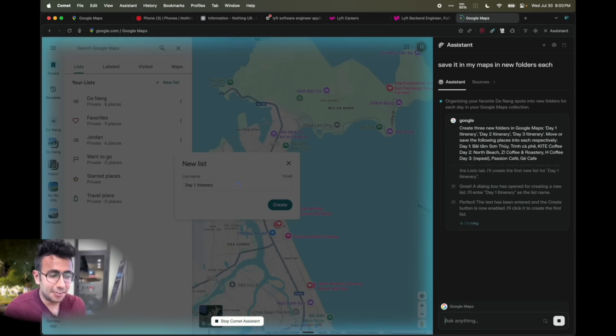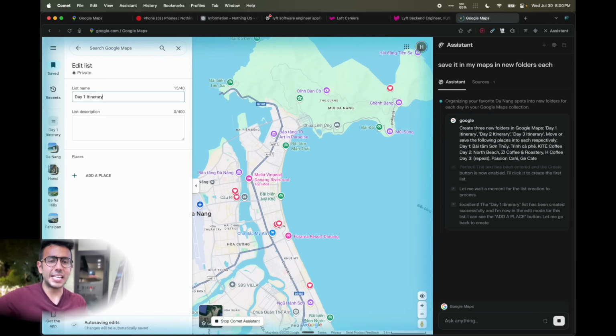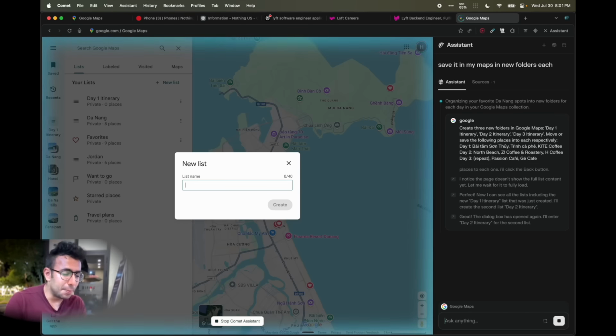So for day 1 itinerary, it creates that label, creates that folder, by the way, where it is going to put all the cafes for day one, then day two, day three. This use case, it mastered it. I'm amazed by this use case.